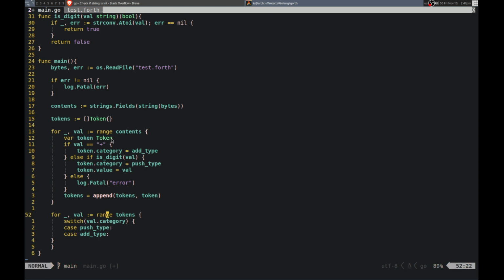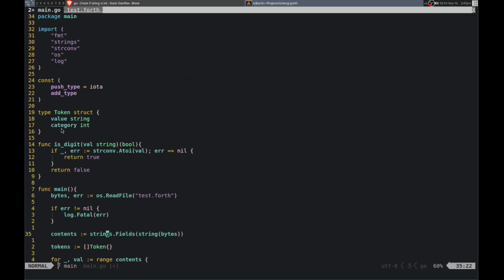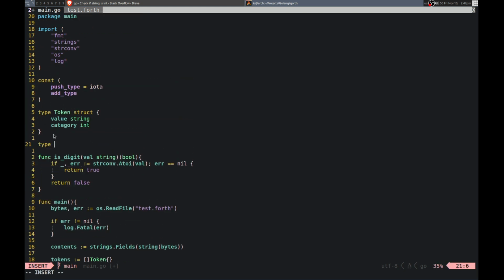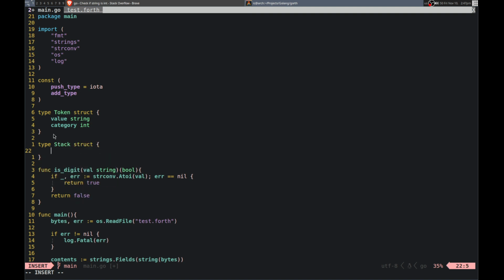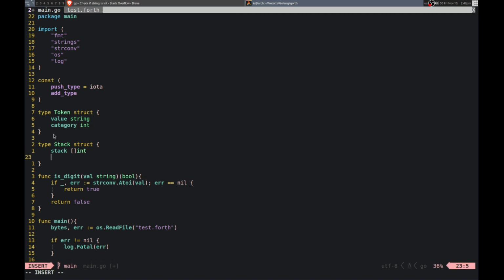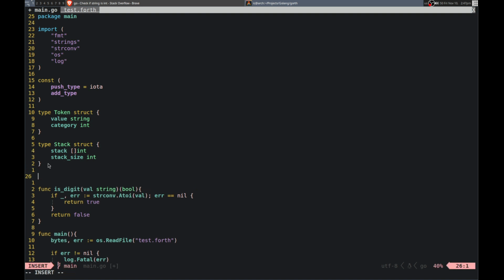All right, so we actually need to define a stack. So I think we can do that with a struct. So type stack struct, and it is going to be a stack of integers, at least for now. So we can do stack is []int, something like that. And also we need the stack size int, like that. All right, and then we'll actually make some functions for these.